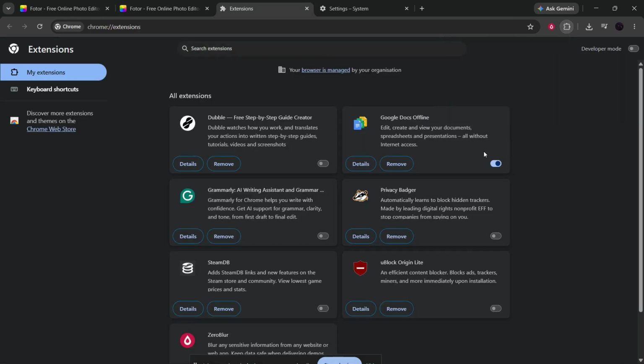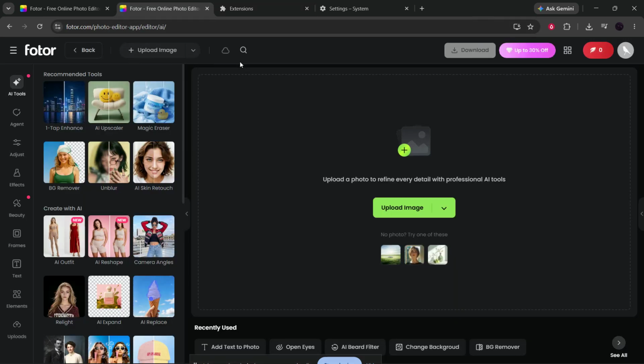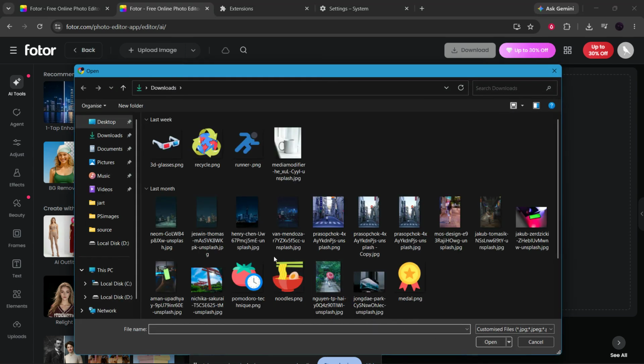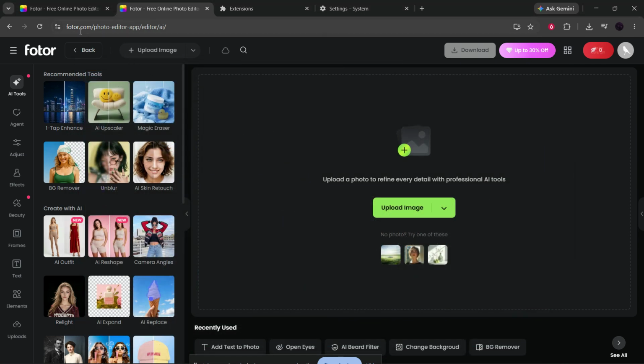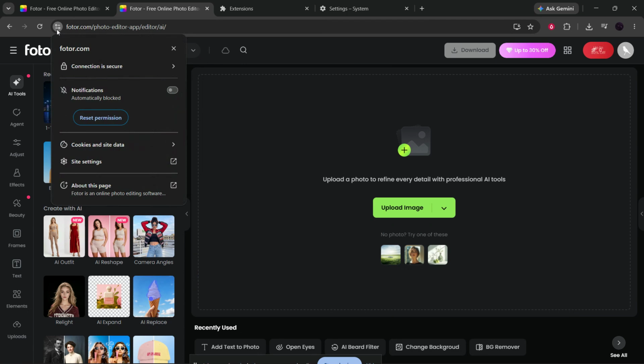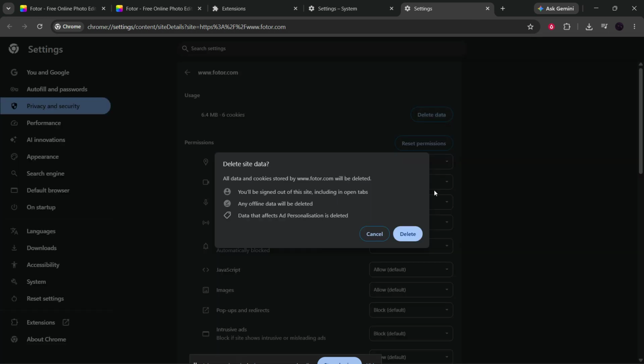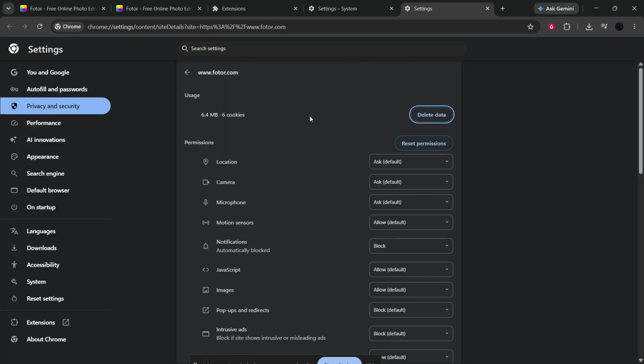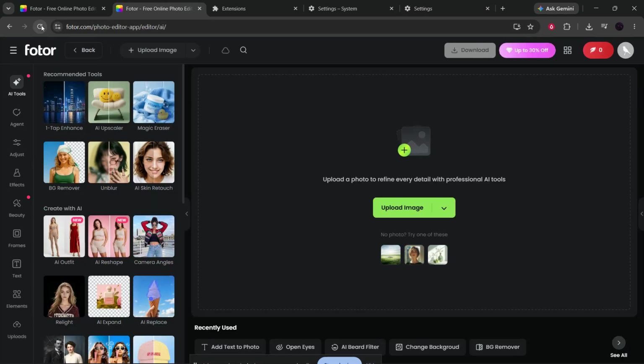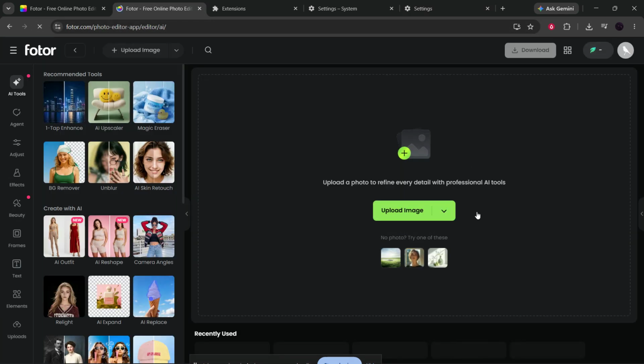Next, clear your browser cache and cookies. Sometimes Fotor can stop working because of corrupted site data or an old session that is no longer valid. To do this, open Fotor.com in your browser and look to the left of the address bar for the padlock icon or tune icon, depending on your browser. Click it, then choose Cookies and Site Data or Site Settings. From there, clear the site data, then refresh the page and sign in again. This can often fix login loops, blank screens, and loading issues because it gives Fotor a clean session to work with.